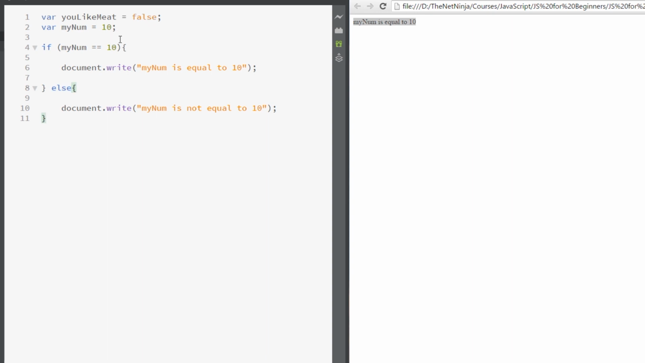All right, so we can do the same with meat. You like meat? Okay, so if you like meat is true, we'll write out you like meat. Okay, if it's not true, we'll go to this else statement and we'll write out you hate meat. All right, so let's save that and see what happens. Refresh. You hate meat. And that's because this is set to false. So it's evaluating false here. Doesn't execute this code block, but it goes to the else statement and it executes this one.